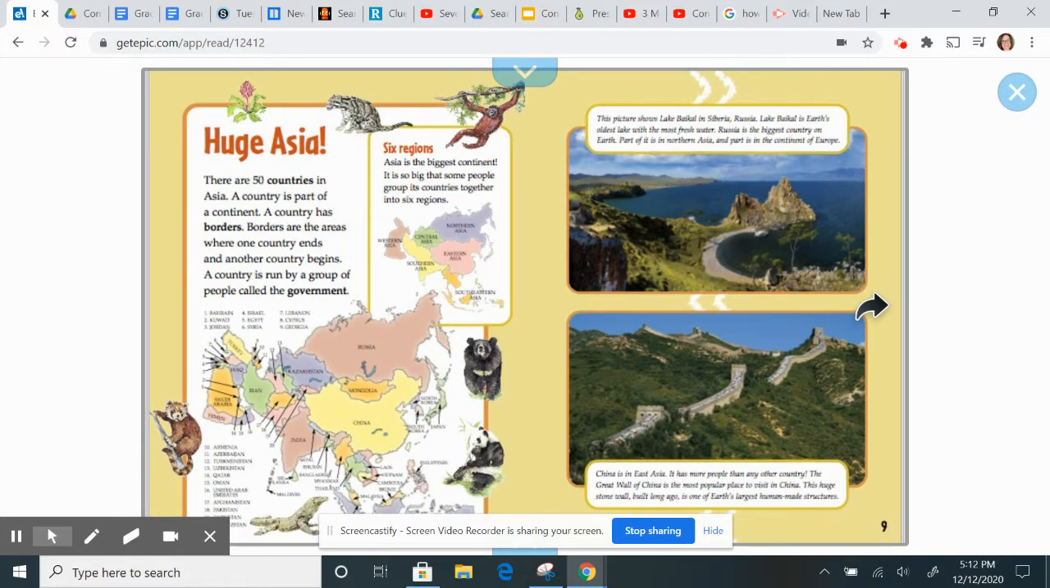Huge Asia. There are 50 countries in Asia. A country is part of a continent. A country has borders. Borders are the areas where the country ends and another country begins. A country is run by a group of people called the government. 6 regions. Asia is the biggest continent. It is so big that some people group its countries together into 6 regions.